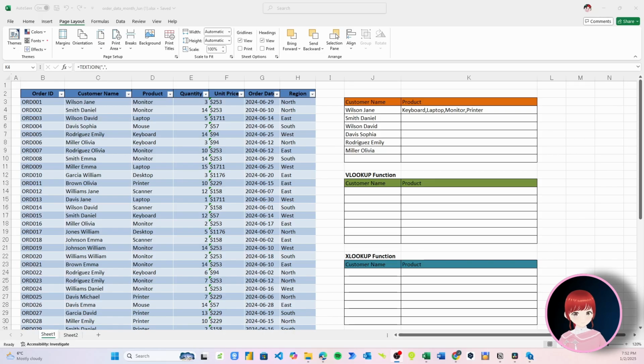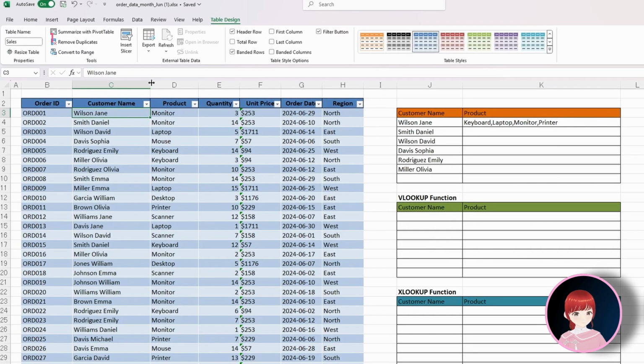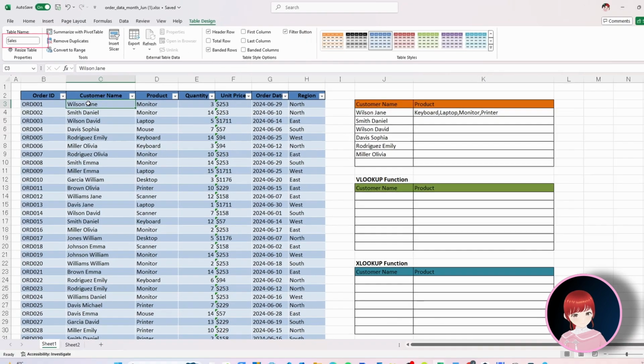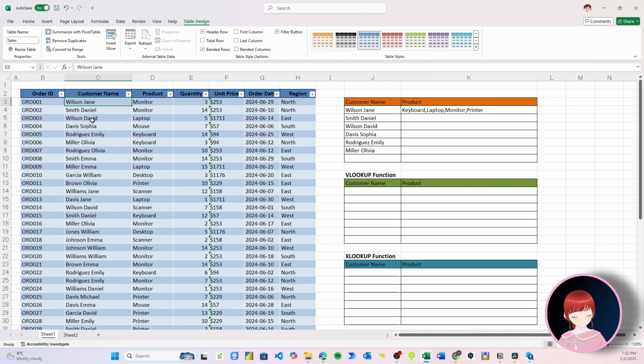Today, I'll show you how to use the filter function to search for multiple values. As a sample, we have prepared a sales dataset like the one you see here. The dataset includes headers such as OrderID, CustomerID, product name, quantity. The table is named Sales. You can confirm this by going to the Table Design tab and selecting the table.